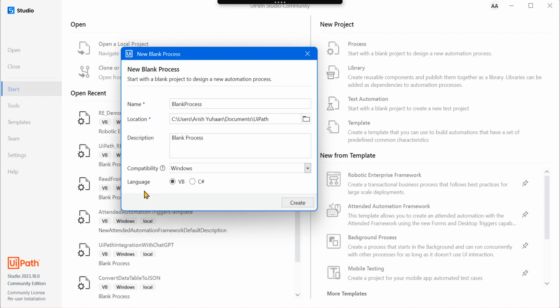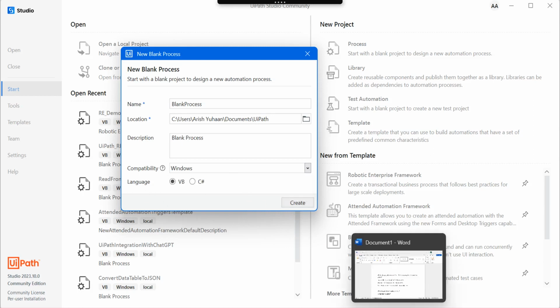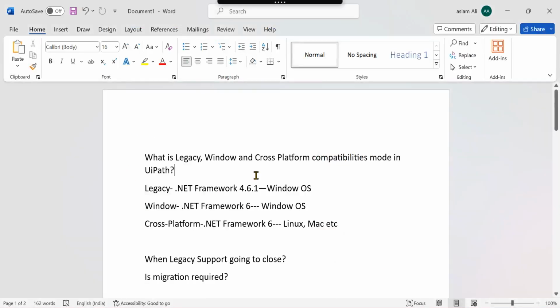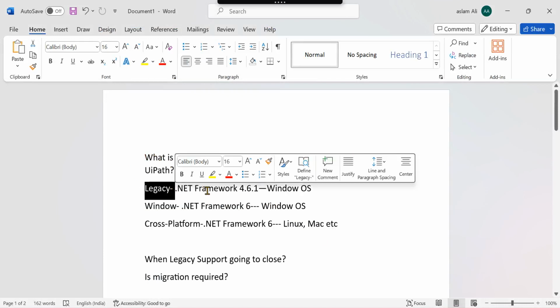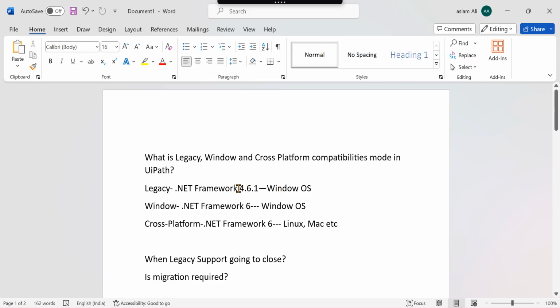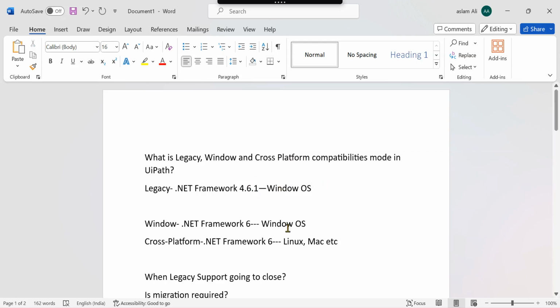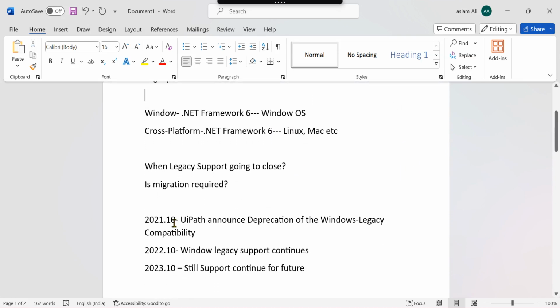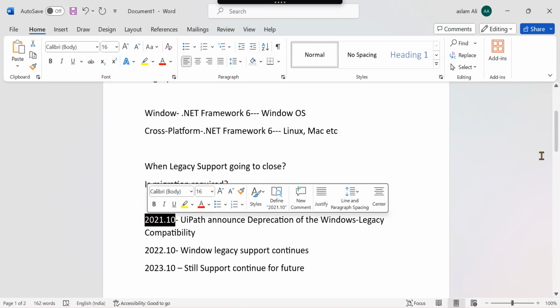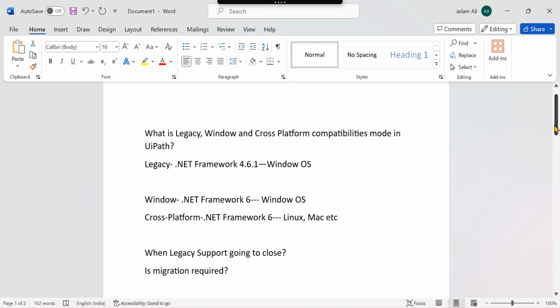Okay, so let's start. I created some document. So what is this Legacy, Windows, Cross-platform? I explained that Legacy supports only .NET Framework 4.6.1, right? Actually, before 2021.10, if you see the UiPath Studio version, they had only one option, Windows Legacy, right? So actually, this supports the legacy .NET Framework.